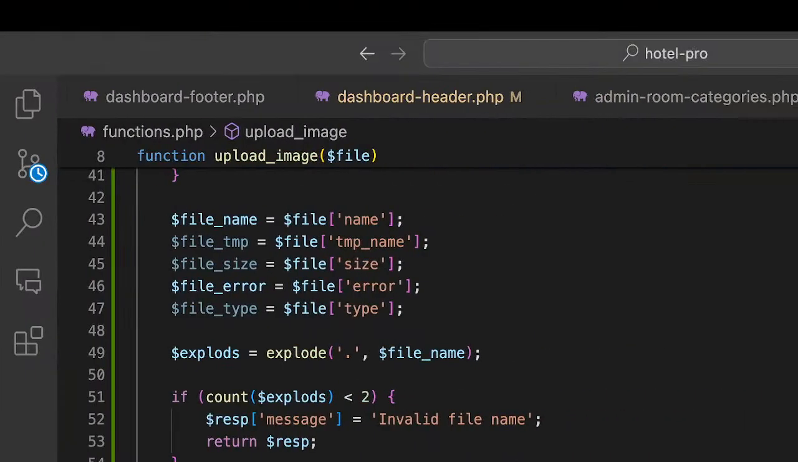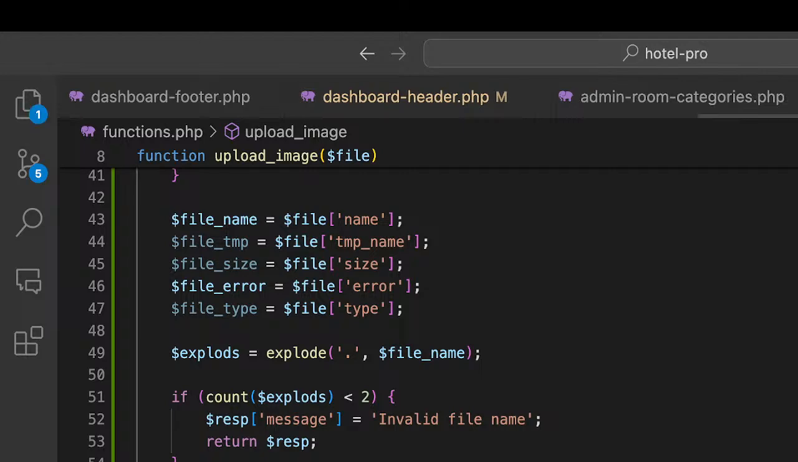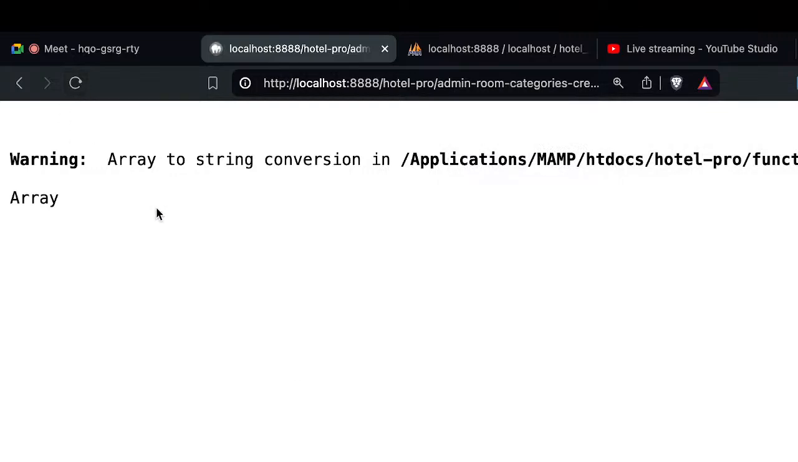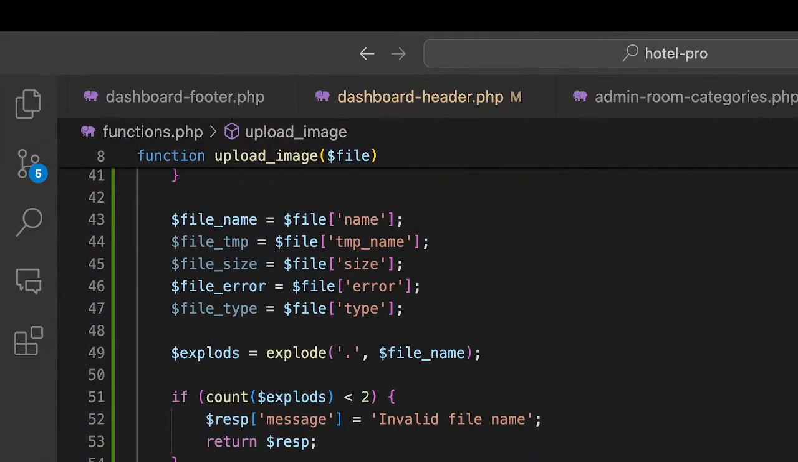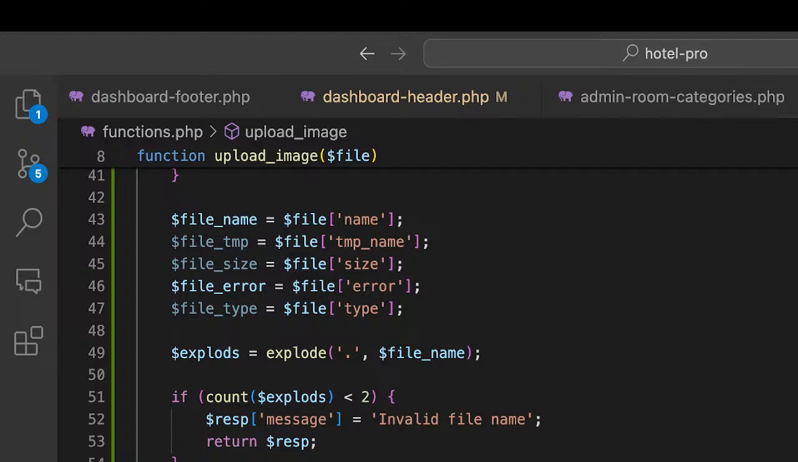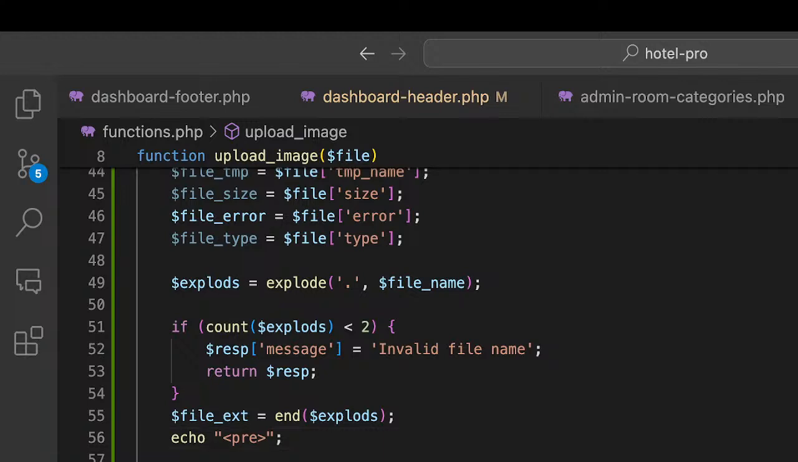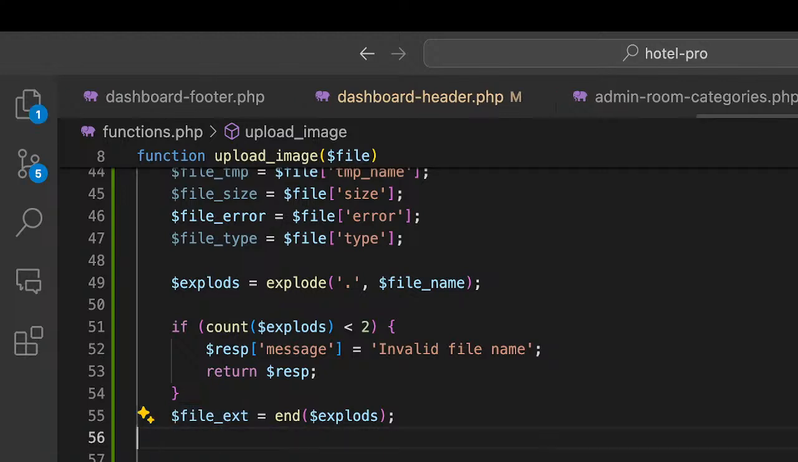That is correct, but this is not the way they are doing it, and I didn't like it. Let me use Copilot and see how Copilot does it. All right, it has a file extension. You just get the end of that explode, and if I refresh, you see our file extension is there, PNG. All right, so that is it. Let me remove this one. So I have a file extension there.